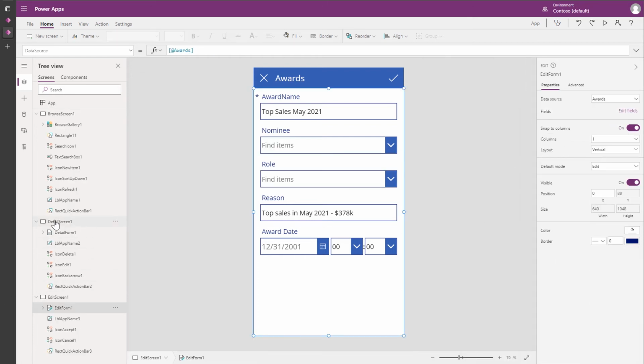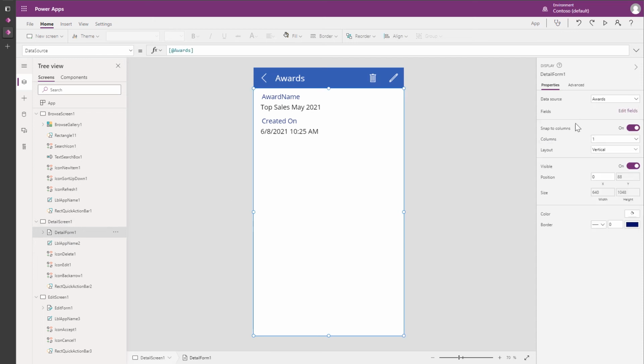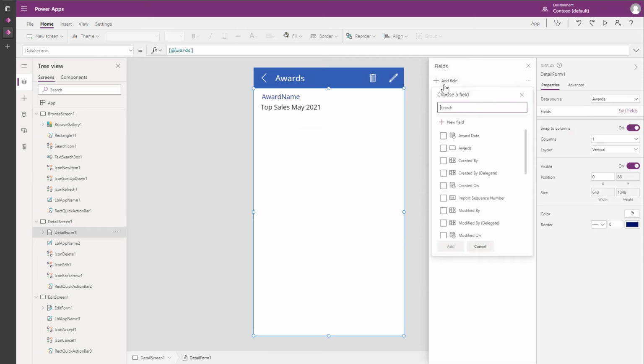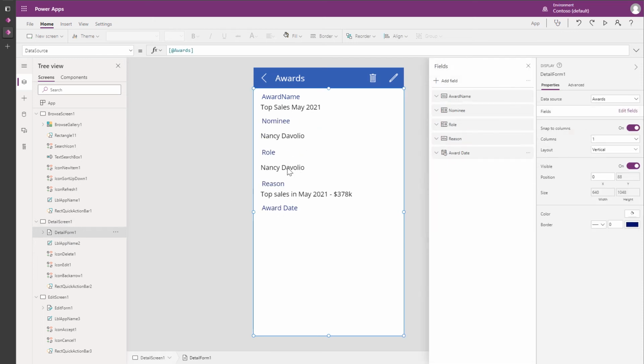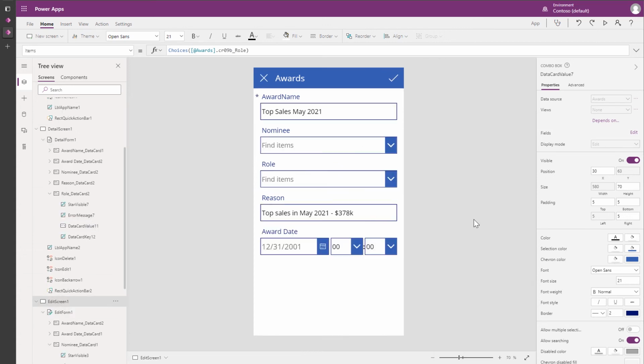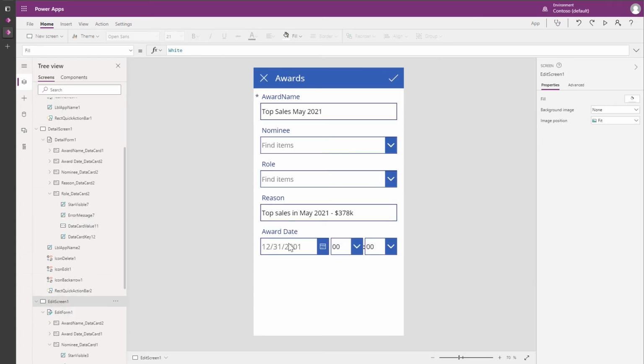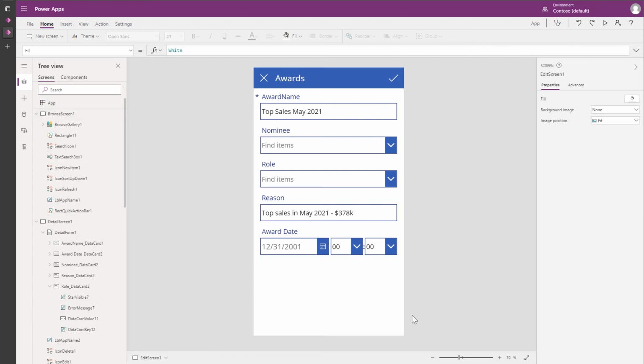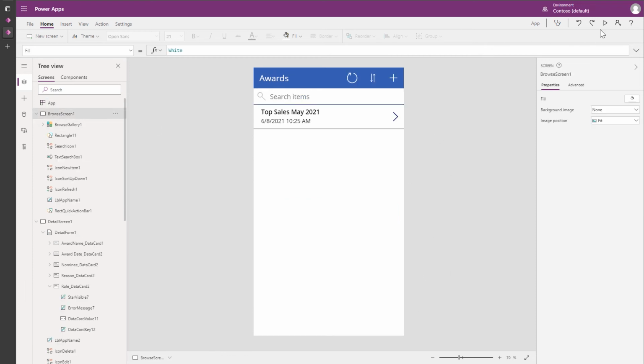Now that I'm happy with the Edit screen, I'll move to the Details screen in the tree, select the form, and add all the fields I just added to the Edit screen. I don't have to display all the same fields, but I wanted to keep it consistent. Now back to the Browse screen using the Tree View, and I can test my app by clicking the Play button in the upper right-hand corner.